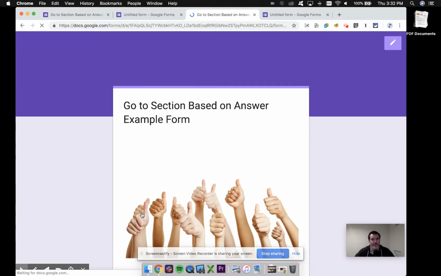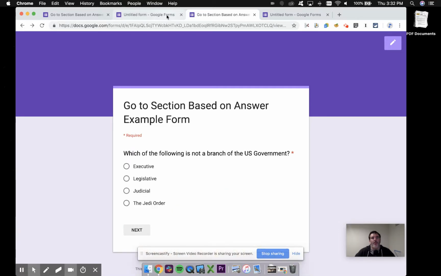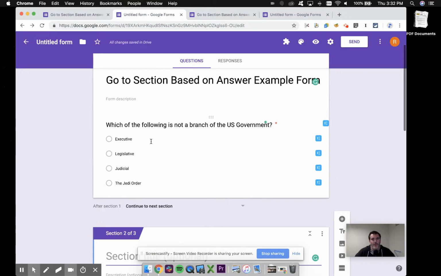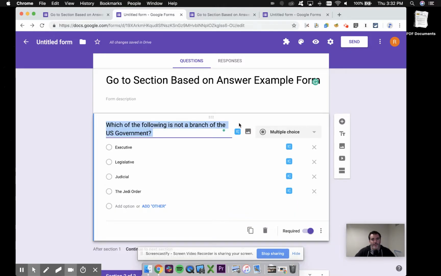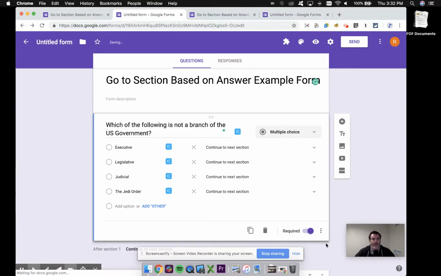We don't want that for this because we want to be able to go to certain sections based off of how the kids responded. So to do that, on our question, this only works on multiple choice questions too, I'm going to click on the question, and then down here next to required, you'll see 3 dots. Click on the 3 dots, and we're going to say go to section based on answer. When I click on that, you will see this pop up.